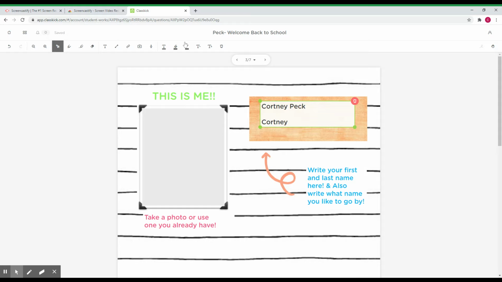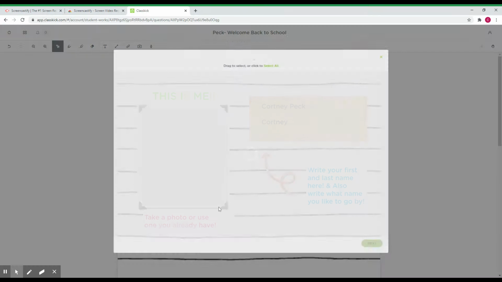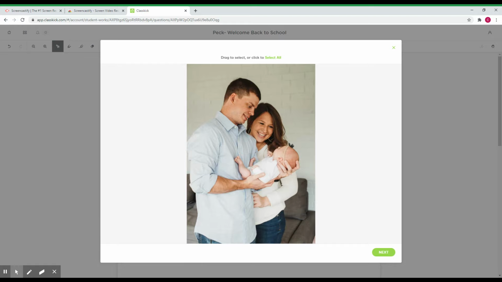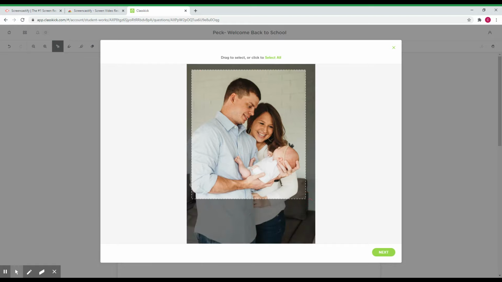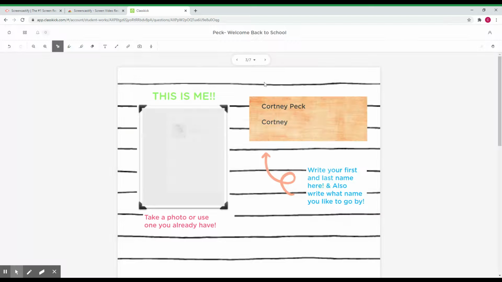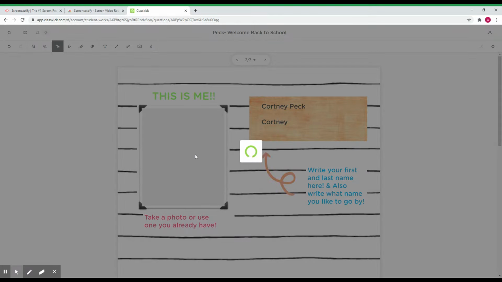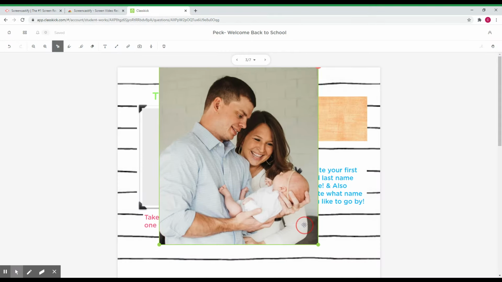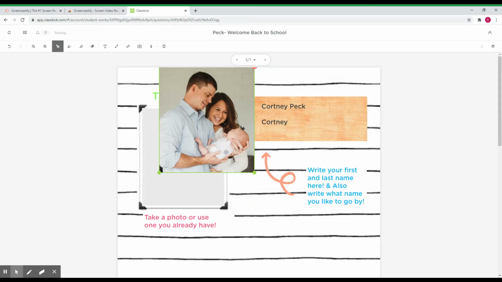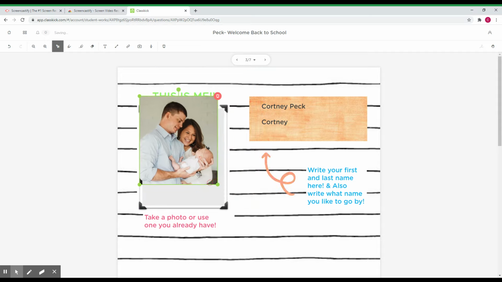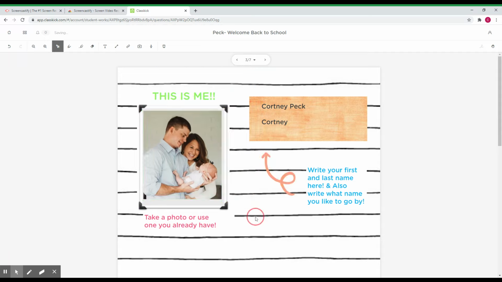Next, let's say This Is Me. It says take a photo. So what you're going to do is use this photo button, and you can either use your camera and take a picture right then with your camera in your laptop, or you can upload it from computer. Let's say I want to upload a picture of my family. If I want to just crop it, next. And I could upload this in here, if that makes sense. So it doesn't have to be perfect, but I would put that right in there.